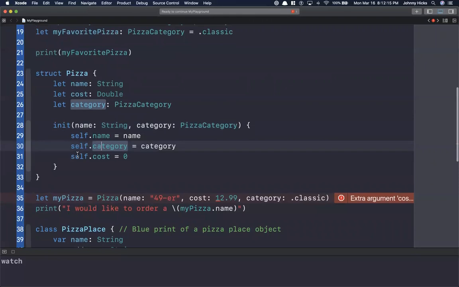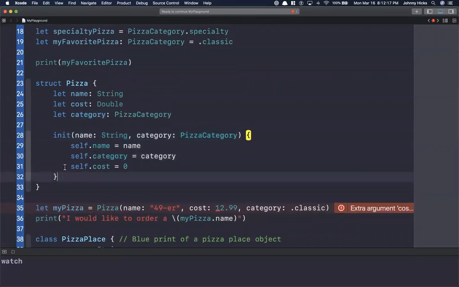Maybe you want to create an initializer where you're pulling from an API and you just want to be able to initialize a pizza object from a JSON data object, right? Then you would create a custom initializer that takes in that JSON data object directly and converts it into a pizza object. So yes, you can set up as many initializers as you need.